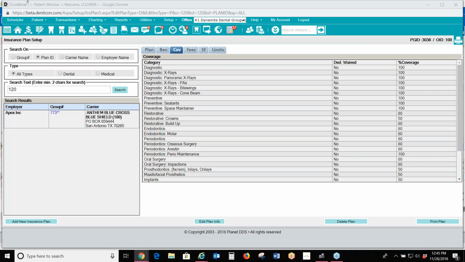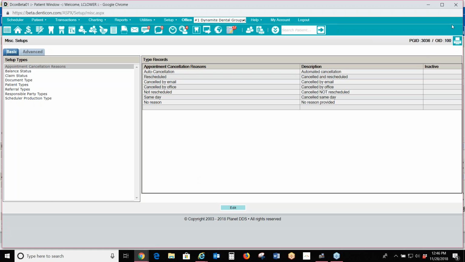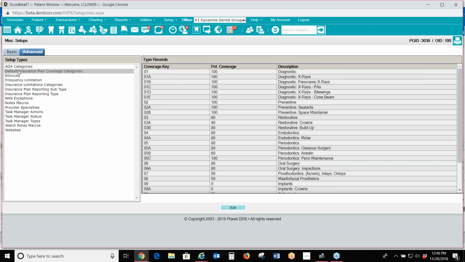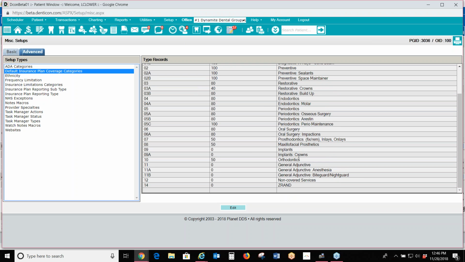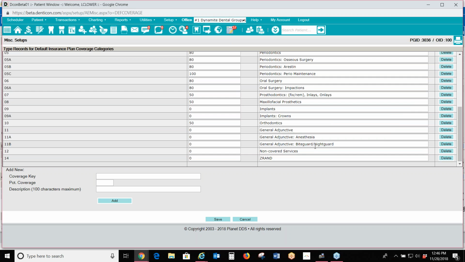Setup and miscellaneous setups. Linda, you can drive for us. Vroom, vroom. So let's show where we set up exactly those categories. Yep. Thank you. And then the default insurance plan coverage categories? Right here. So this is where you would edit or add those categories. So you would add the information down here or edit this.